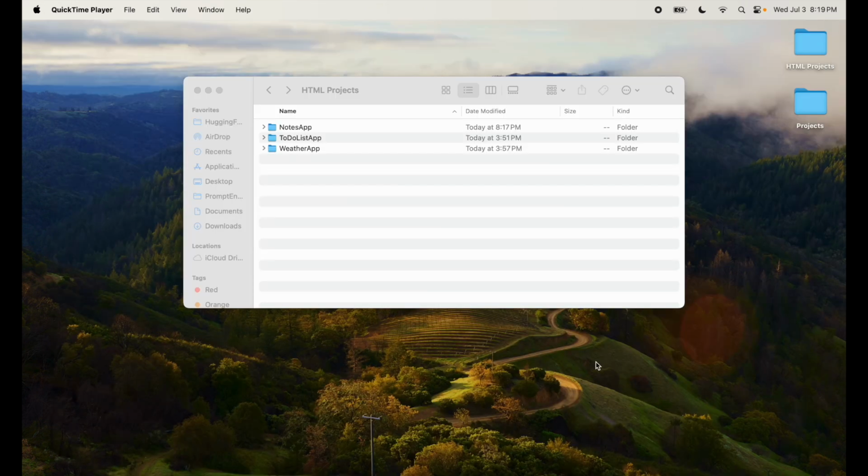So to start this project, first thing that we need to do is create a folder, Notes app. So I've created this Notes app inside my HTML projects. Again, if you have not looked at the previous videos, I would highly recommend you to look at the to-do list app and the weather app before doing the Notes app. It will make your life much simpler.